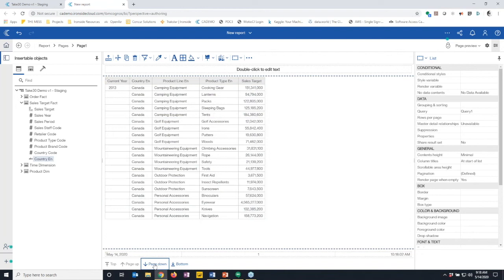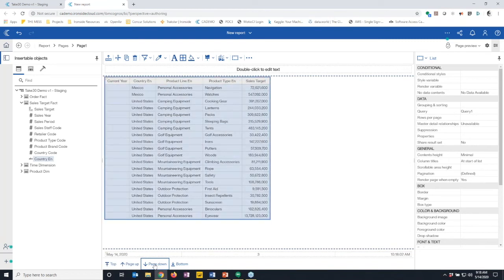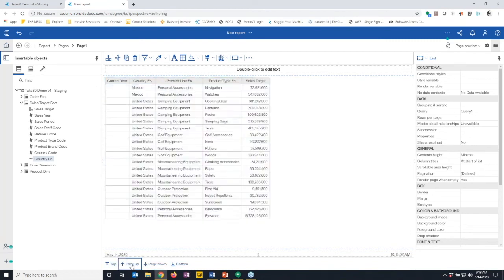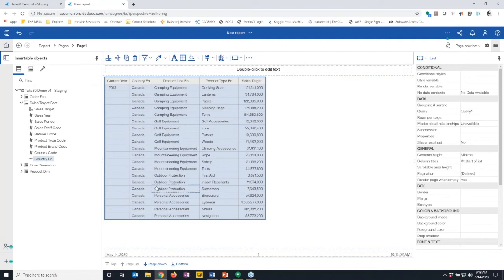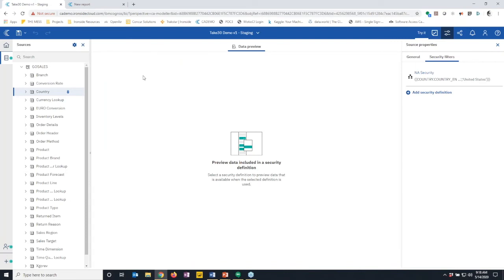And in this report, what we can do is just page down, and everyone knows those sales. There's more data in it than just U.S., Mexico, and Canada. So the security that I applied did in fact work, and it's pretty much that simple to apply security. All right, I'm going to go ahead and leave this open because I want to compare it later.